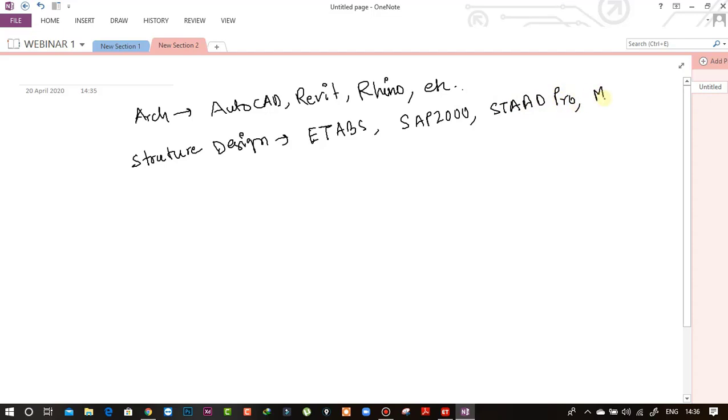Then we have Midas Gen. Okay, Midas Gen we have, and so many softwares are there. A bunch of softwares are available in the market. So among any of these softwares, you need to create the mathematical model. So what is the mathematical model? The model, or the structure.